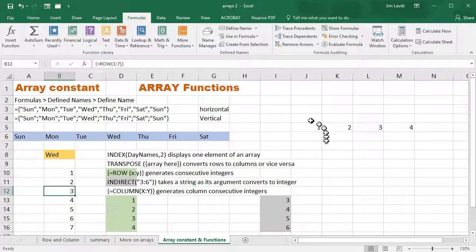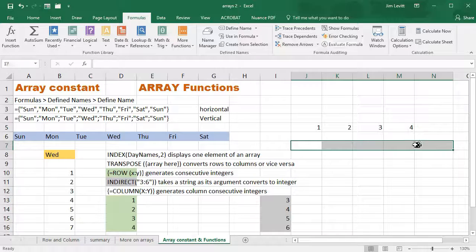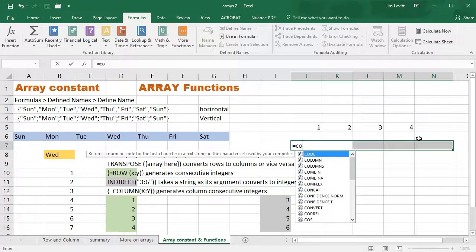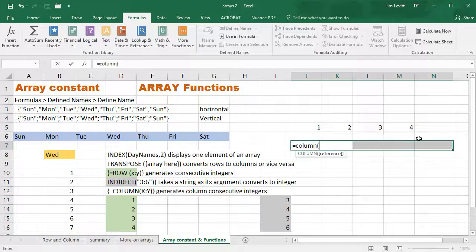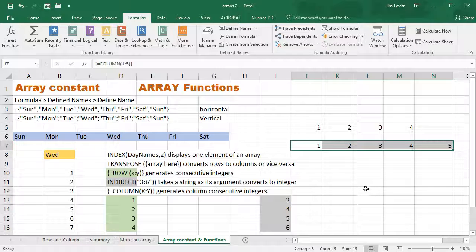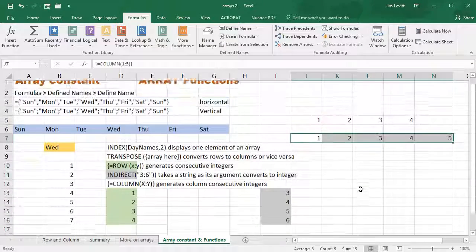Same way with a column. And I did that over here. I'll do another one here. I'll do 1, 2, 3, 4, 5, and say equal 1 to 5. And then Control Shift Enter, and there we go, 1, 2, 3, 4, 5. So this is an array. It's a very easy way, anywhere in your spreadsheet, to enter a consecutive number of rows or columns. Oftentimes it's 1 to 7 for days of the week, or it can be 1 to 31 or 1 to 12 for months of the year.